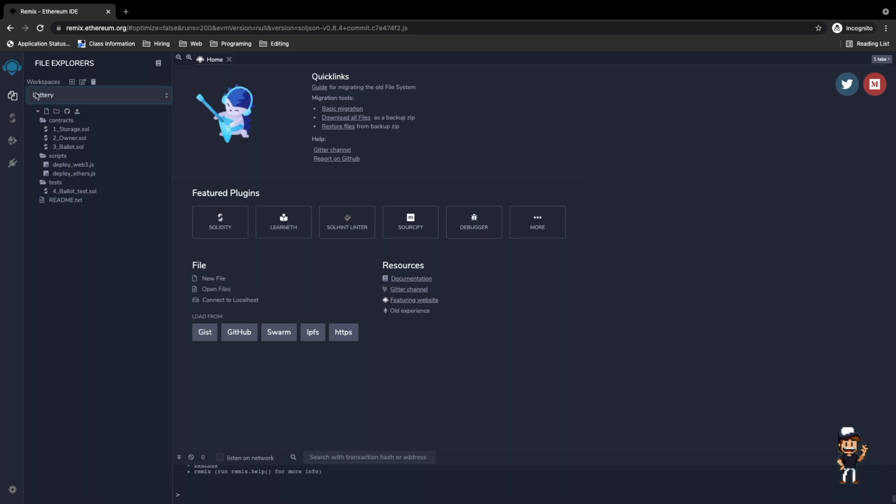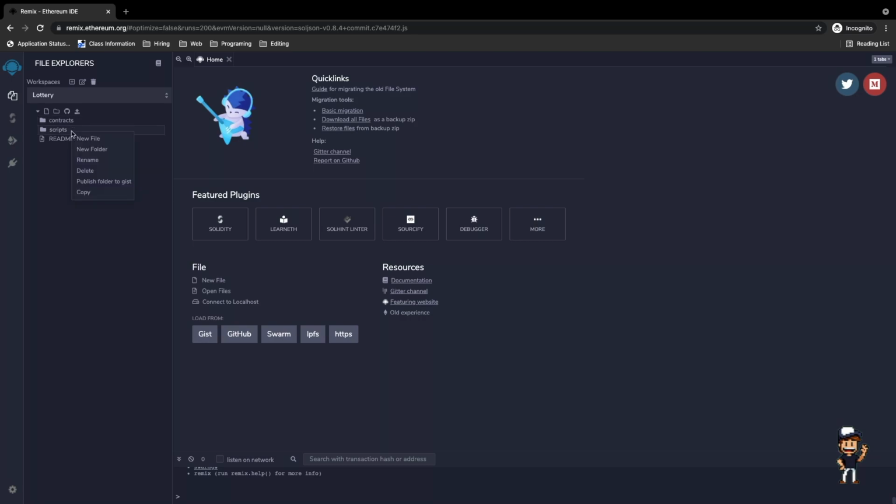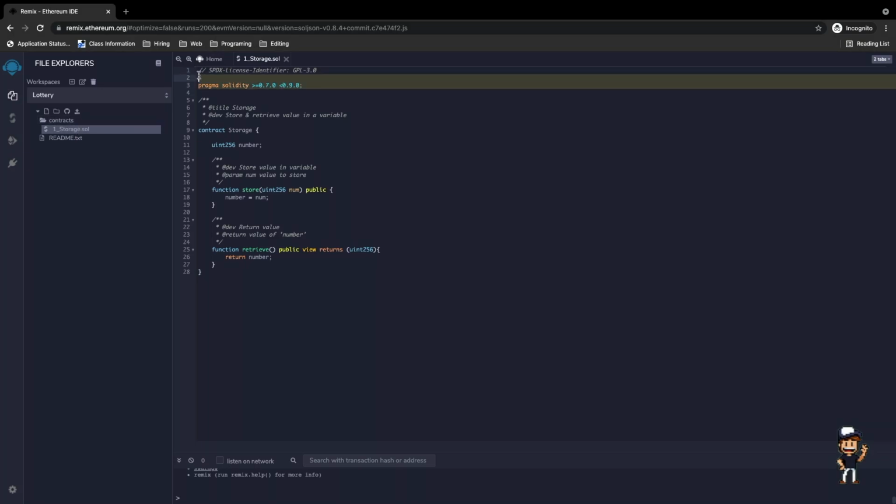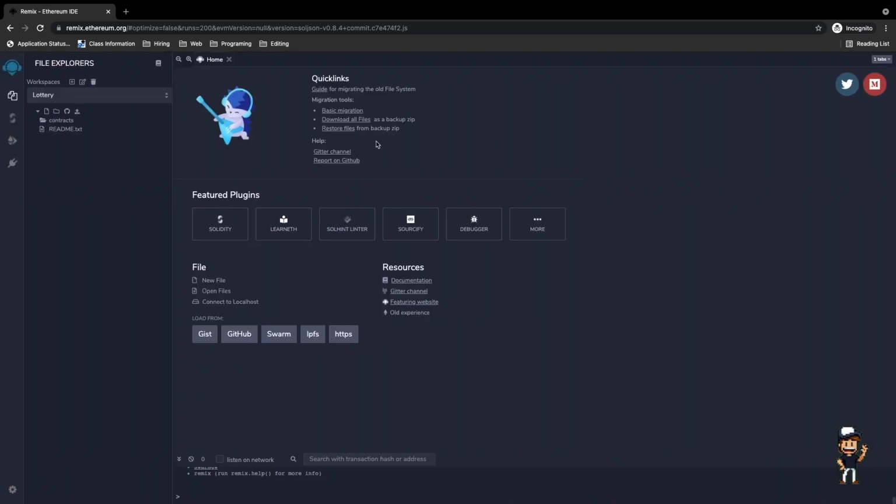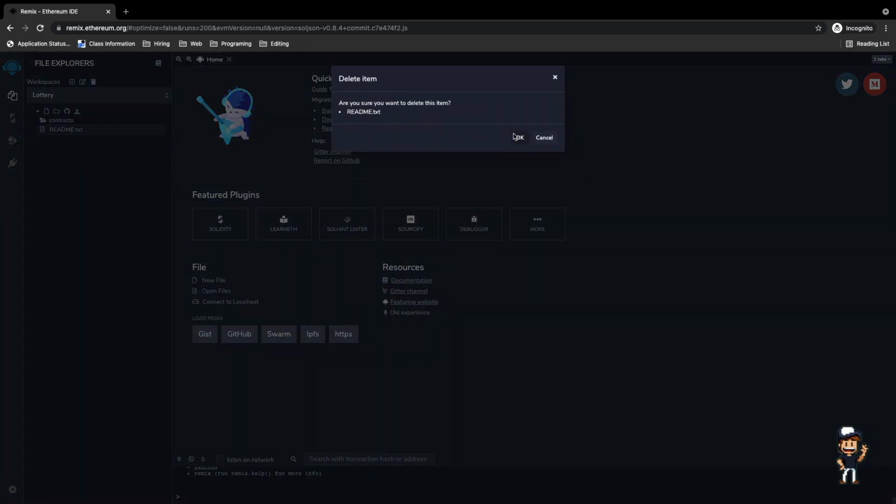Once the workspace is selected, we can go ahead and delete all of these things just so we have a clean workspace. Don't worry about it, it's not going to influence in any way how we do things in this contract. The one thing I will do though is copy paste these two lines from any contract there. They're just needed. Okay, let's delete this readme file.